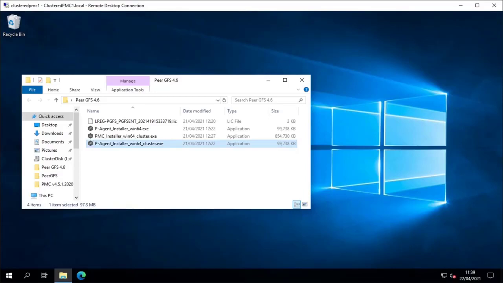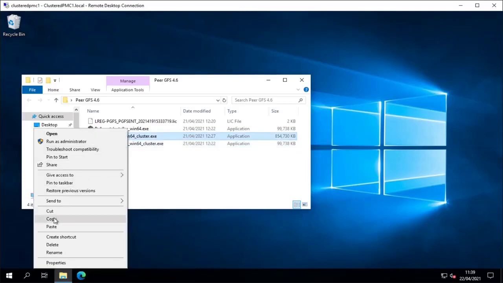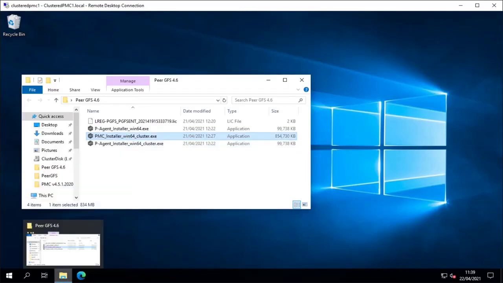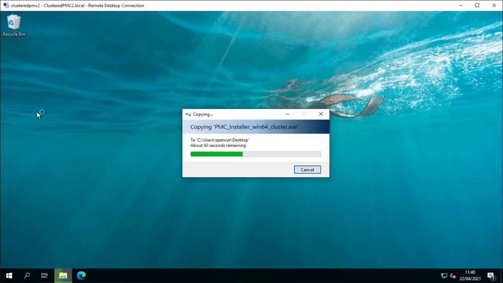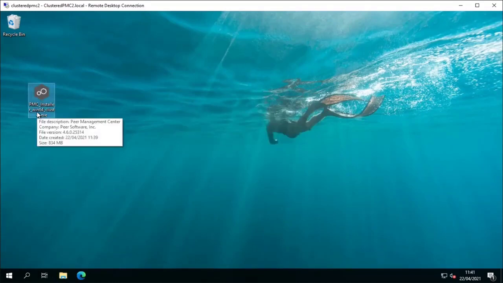I'll also copy the cluster-aware Peer Management Center installer to the other node in my Peer Management Center cluster. If you have more than 2 nodes in your cluster, put a copy on each. Good, and now I'll copy the cluster-aware Peer Agent to both of the nodes in my Peer Agent cluster.